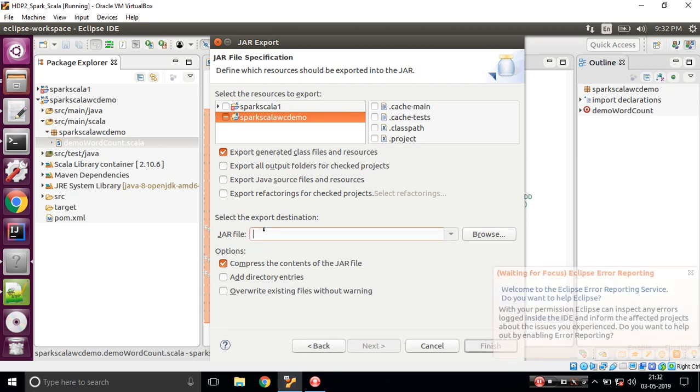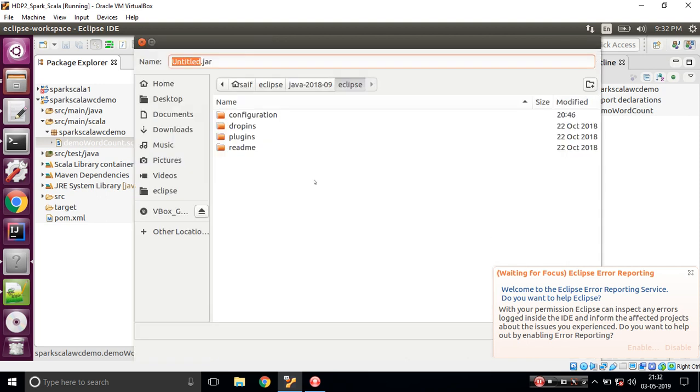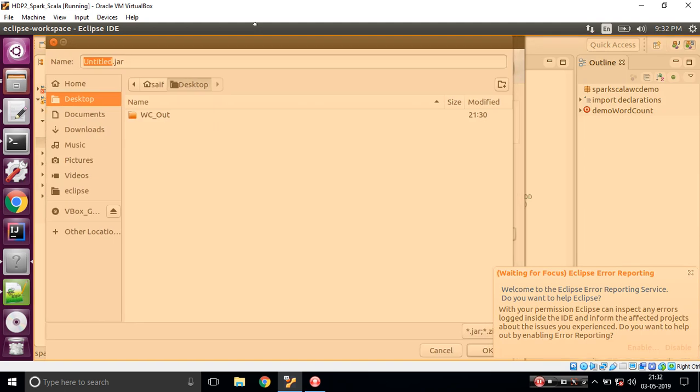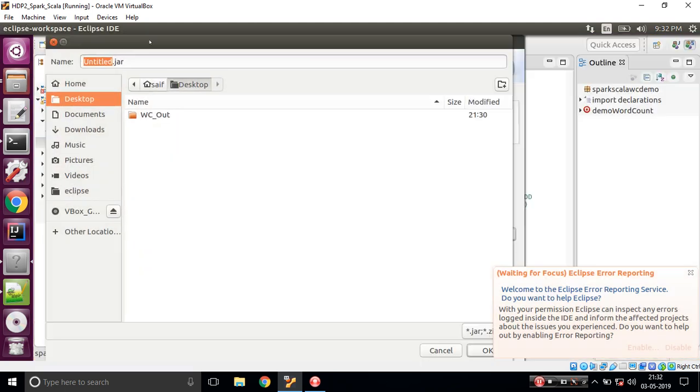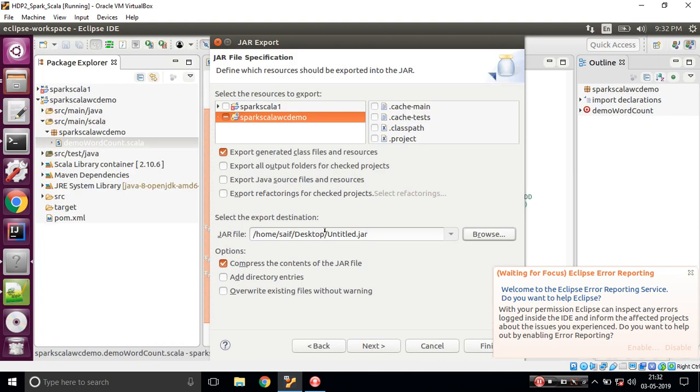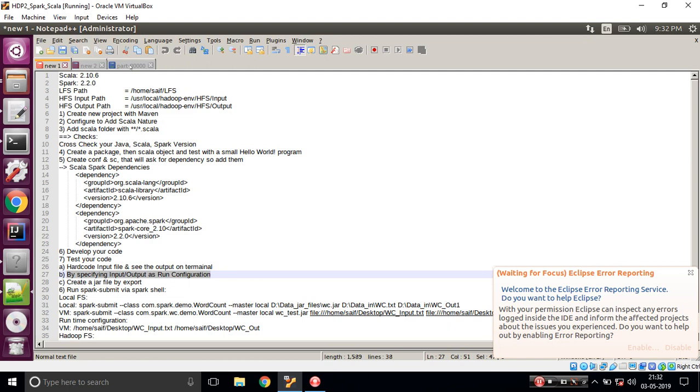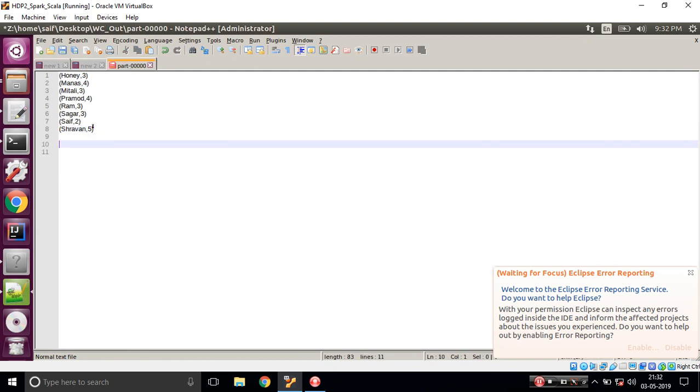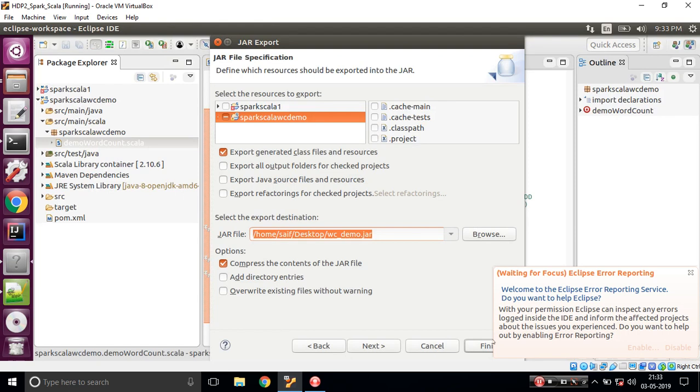So let's give some name. So this is wc underscore demo dot jar, and this would be saved. Where I need to save this is, can I save in desktop? Yes, I can do that. Let me do that on my desktop and let's say okay. Let me change the name, that is wc underscore demo jar. I would require this jar name further, so as of now let me save this jar name and let's say finish.